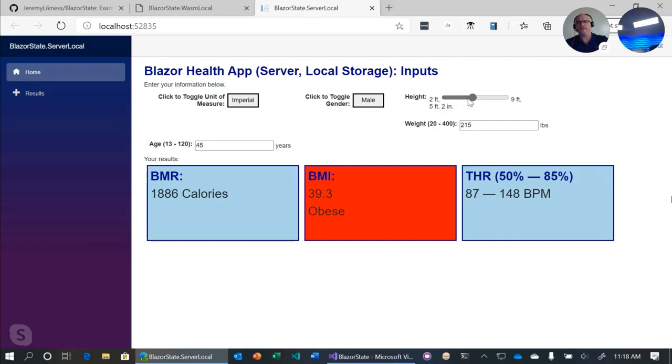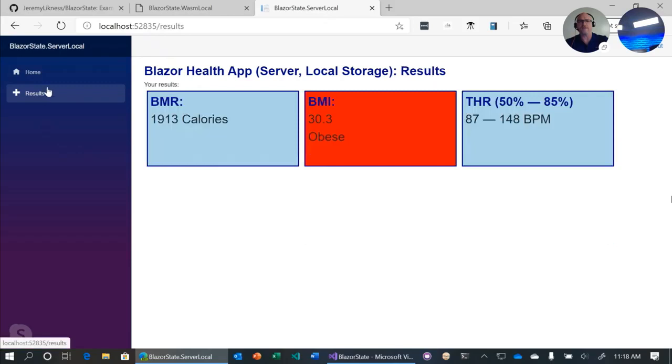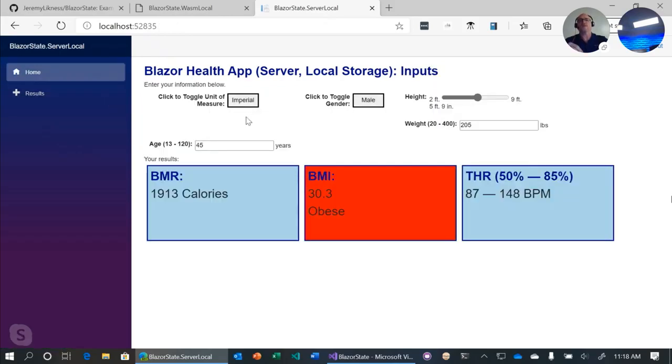And again, you can see this has come pre-populated. Let's queue up our consistent values here that I've been using. Take this to 205, navigate to results. Now, before I showed you that with the server side, those circuits maintain state. So if I refresh or force a navigation, then the results go away.